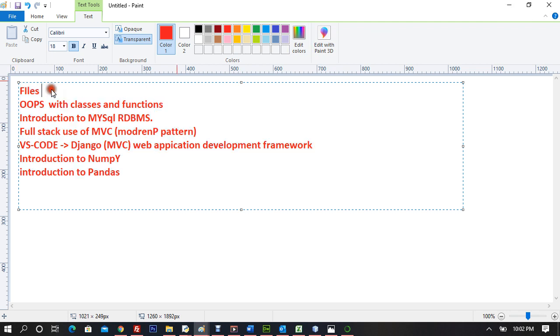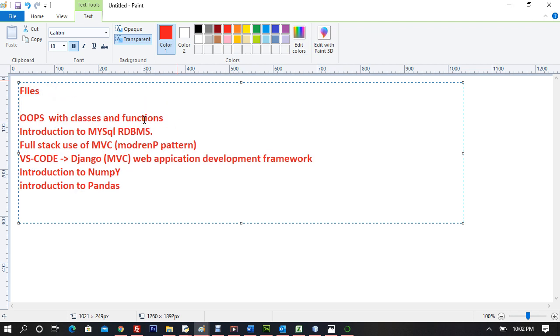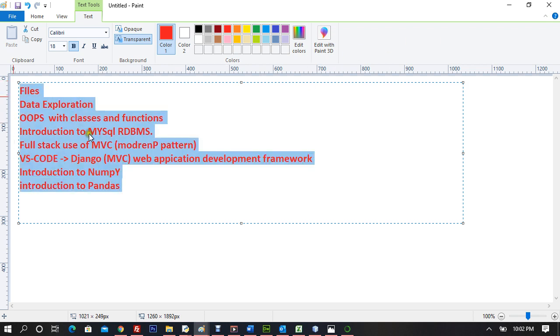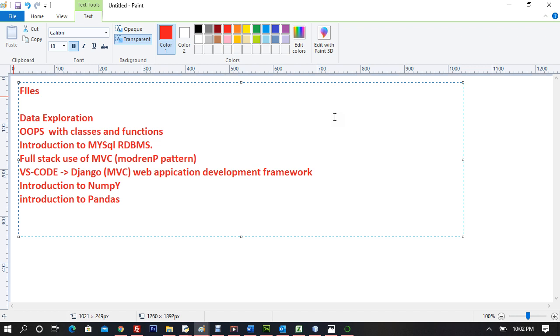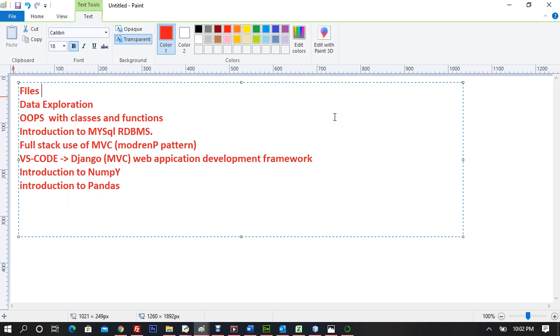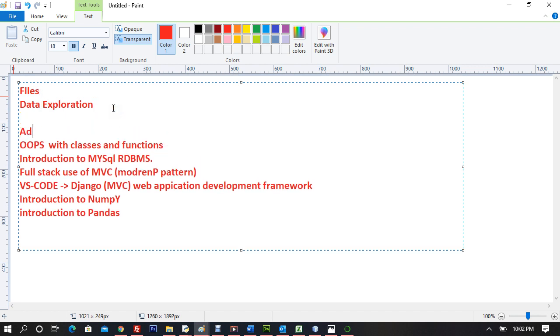So files is still pending, and we still have some data exploration left. This is not even intermediate. So intermediate we are going to finish here. We're almost done with the intermediate part, and here we are going to start with advanced.